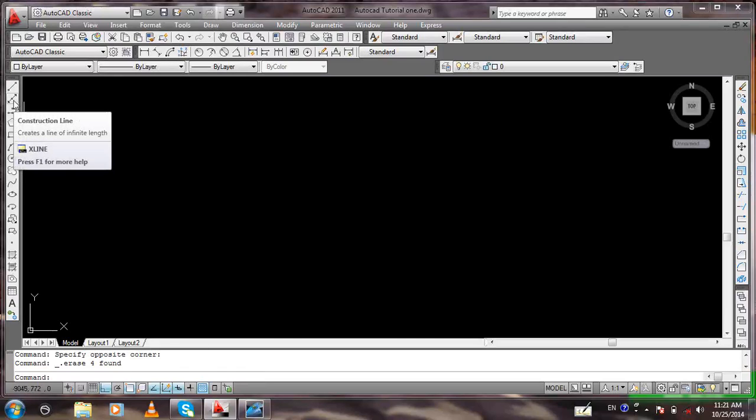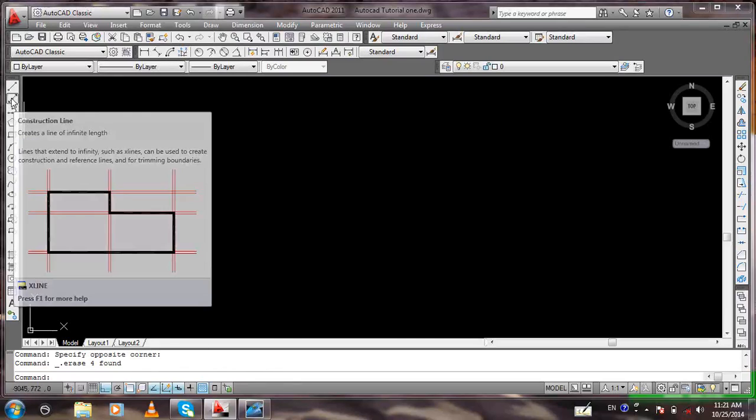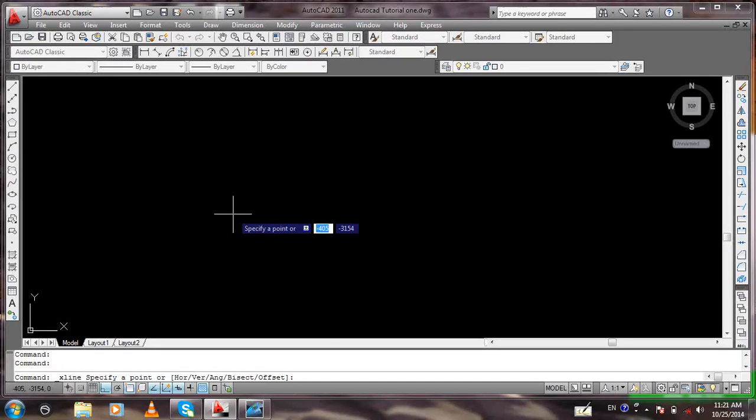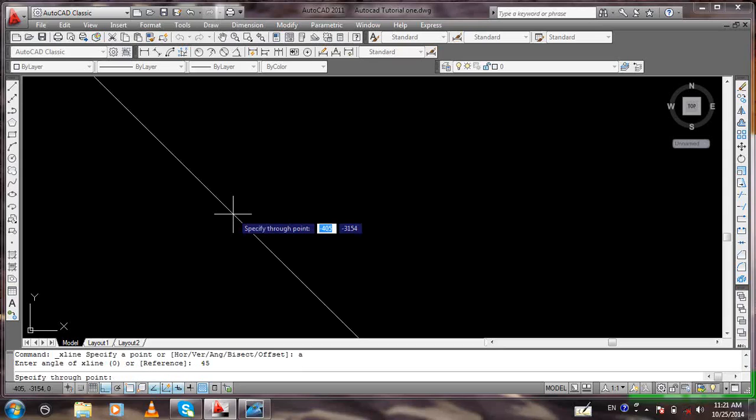To draw an inclined construction line, go to construction line and click on it. Then choose angular. We have to draw an angular line, so give the command A and press enter. Then enter the angle. In which direction? Clockwise or anti-clockwise. If you are going in the clockwise direction, give 45 degrees, enter.